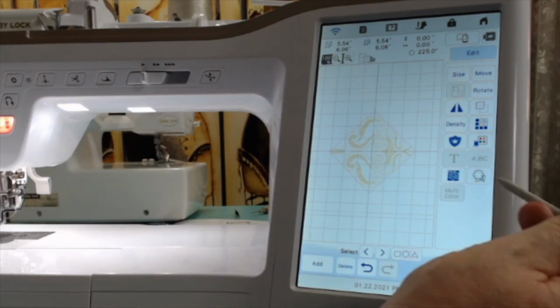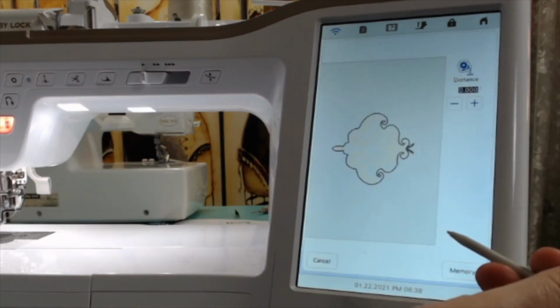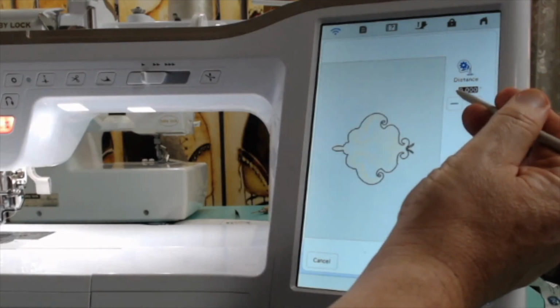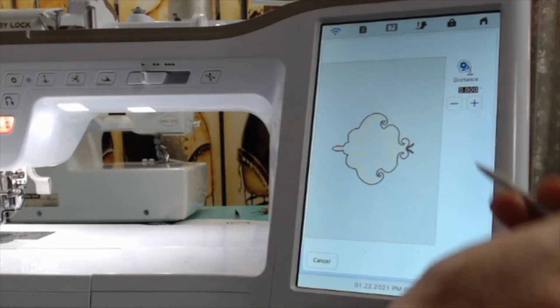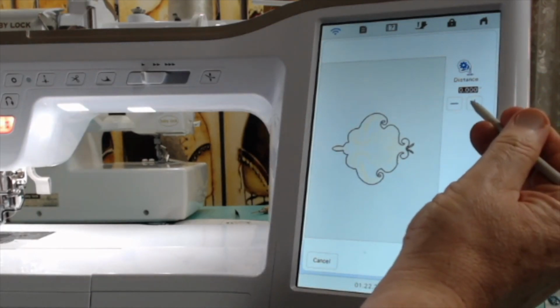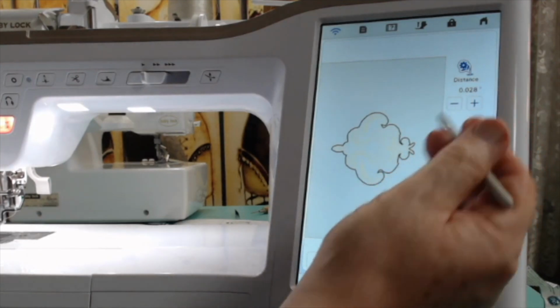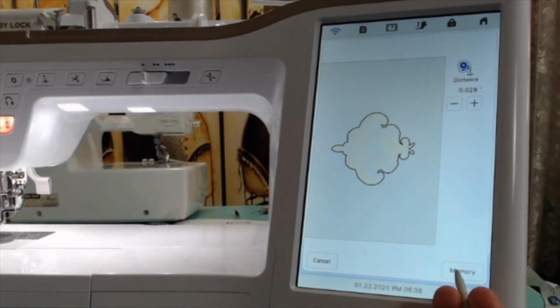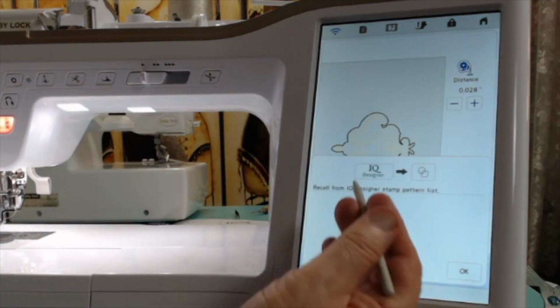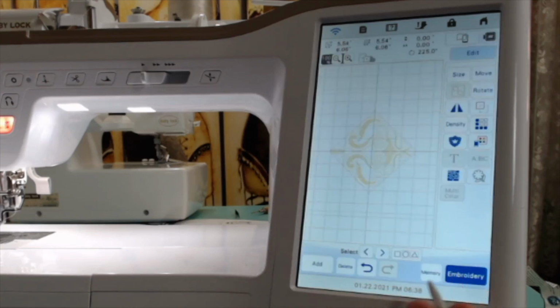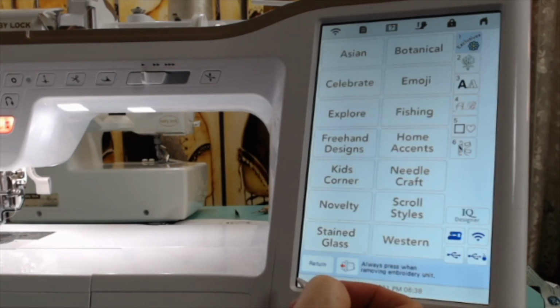We're going to add our outline. I've been using 0.028 all the way through. We're going to keep it going. Here we go. 0.028. Memory. Just send it to IQ. And now we are going to add our quilting from IQ.